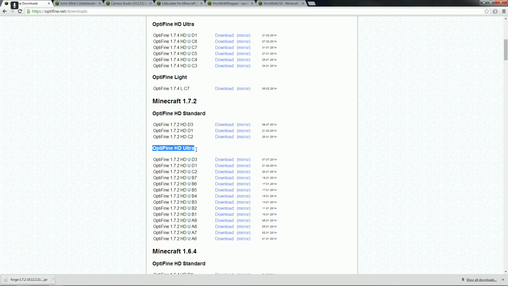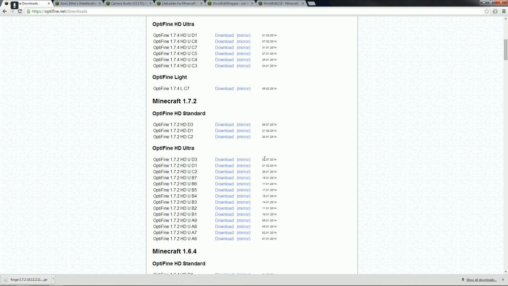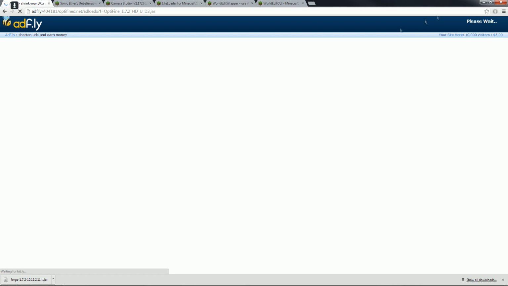If you find that when you're done with this tutorial it's still a little bit too laggy, you can always switch from Optifine Ultra to the Standard one instead. Both will work. So I'm going to go for D3, and this was actually updated, at least at the time this was made, which was on the 12th when it was recorded, pretty recently. So this is actually more recent than the version I had before.